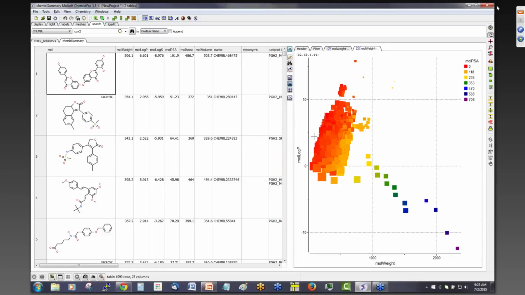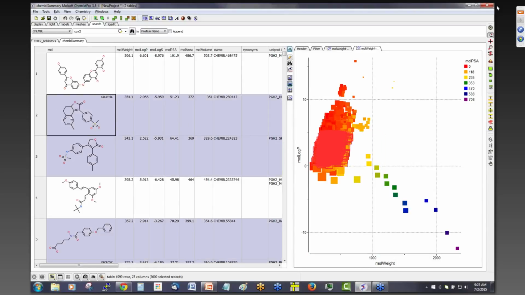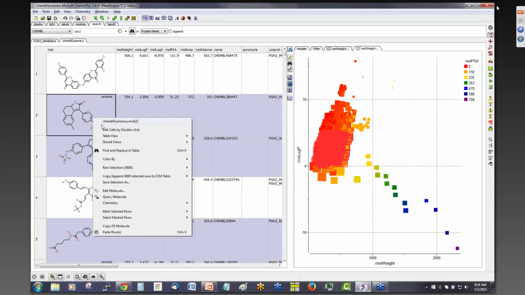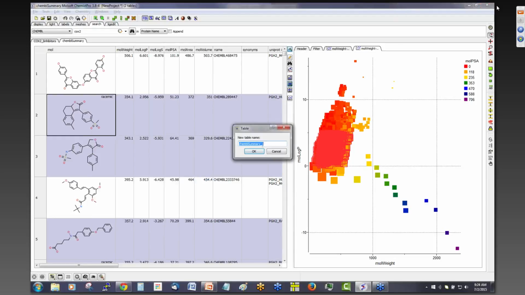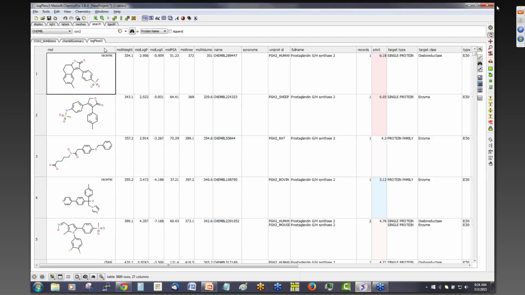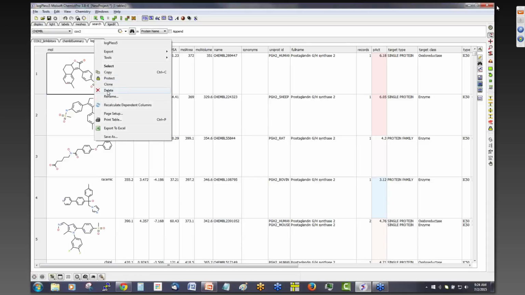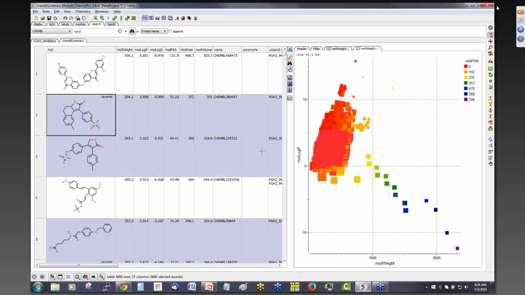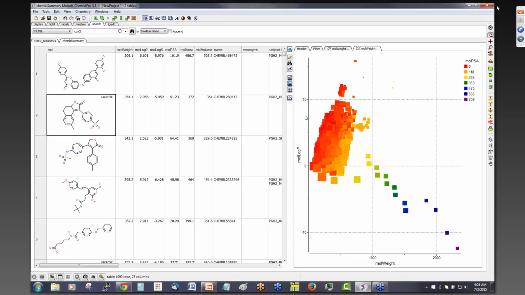Okay, so if we wanted to select all the ones that had log P between 0 and 5, for example, you can drag here, and then the selections are made here, and we can right-click and make a new table. So copy selection as new, and make a new database. So we have a new table. I'm just going to delete that. We don't need that. Okay, so that's the plotting.